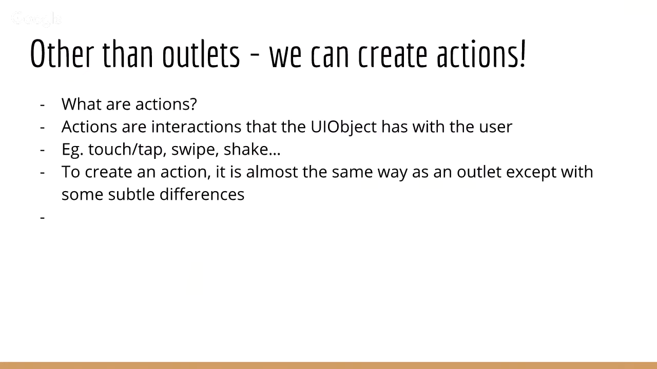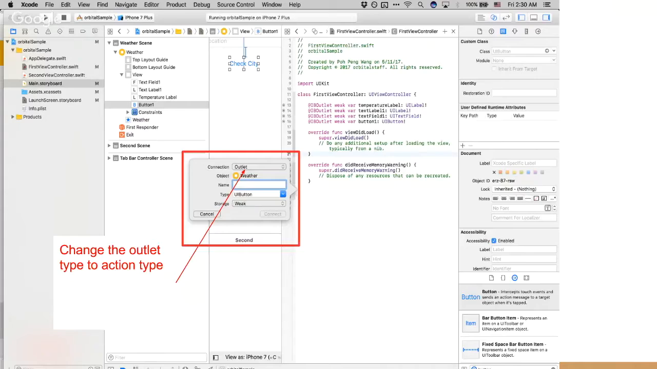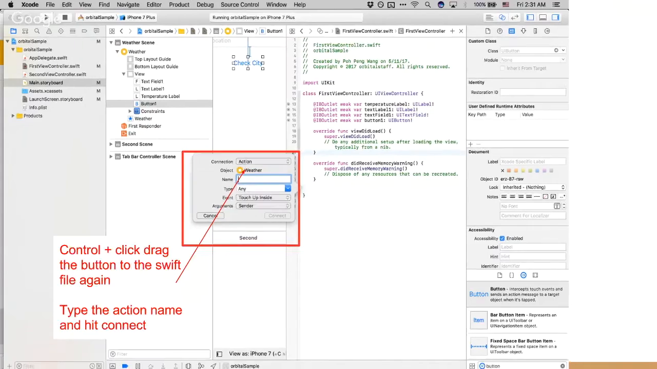Okay, now these are outlets. They are just references. They don't do anything. You just created references. So what are actions? We need actions because when a person uses an app, you have interactions with the application. So now click on your button, control drag the button into the bottom part. You realize just now there was this pop-up that says outlet. Now you click the outlet and change it to an action.